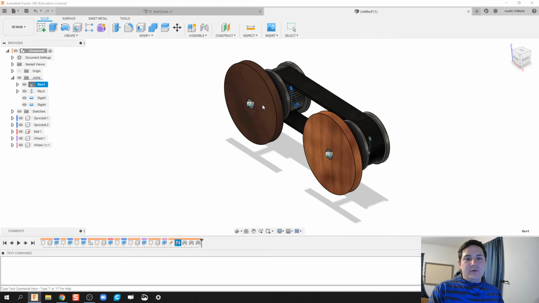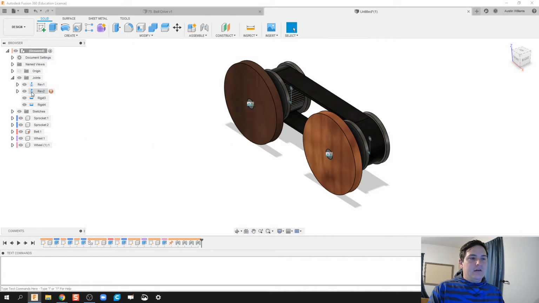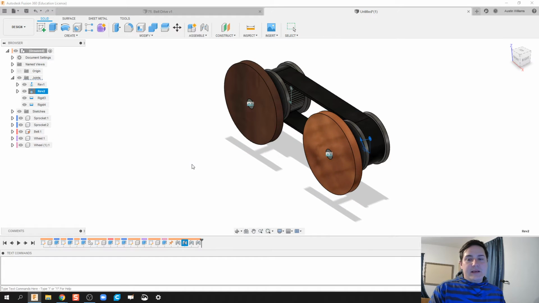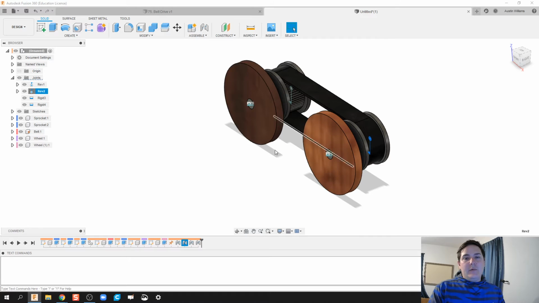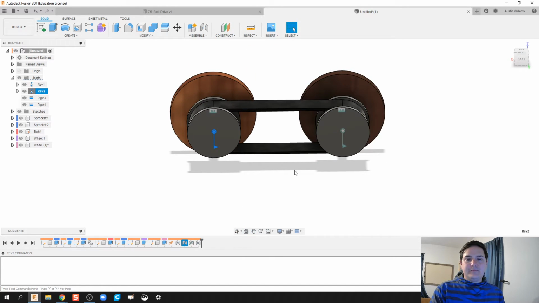So these 2 are working as expected. Let's go to our second revolute. Let's go ahead and animate that model. And that is also working as expected. But now what we want to do is have these move with each other. So how do we do that exactly?